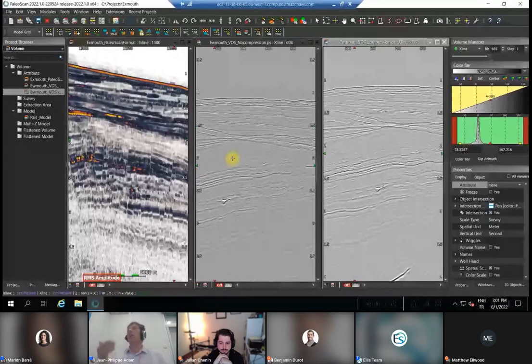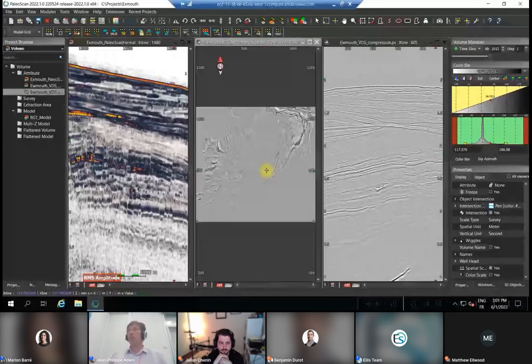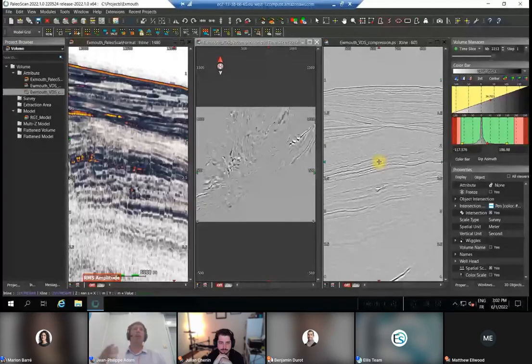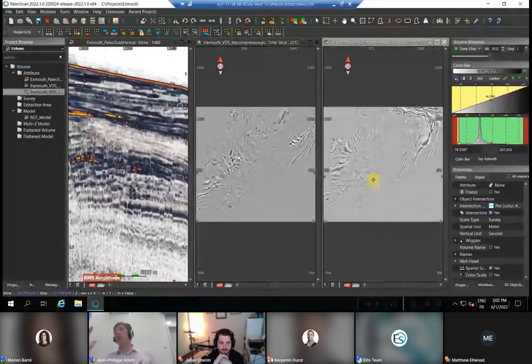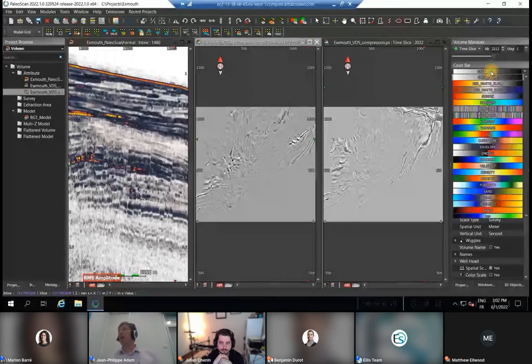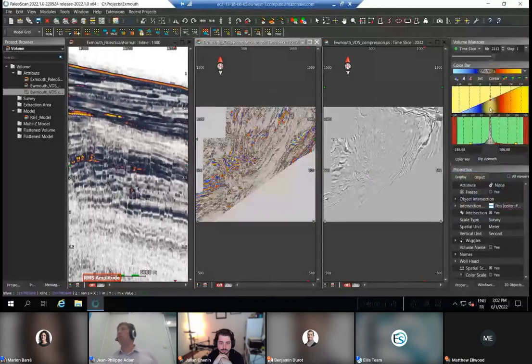And in PaleoScan, due to the format of VDS and the streaming option, I can display directly, without any computation, without any storage, my time slice in both true lossless and virtual lossless. Okay, yes, I can change again my color bar just to show you. I can drag and drop from the true lossless to the virtual lossless.